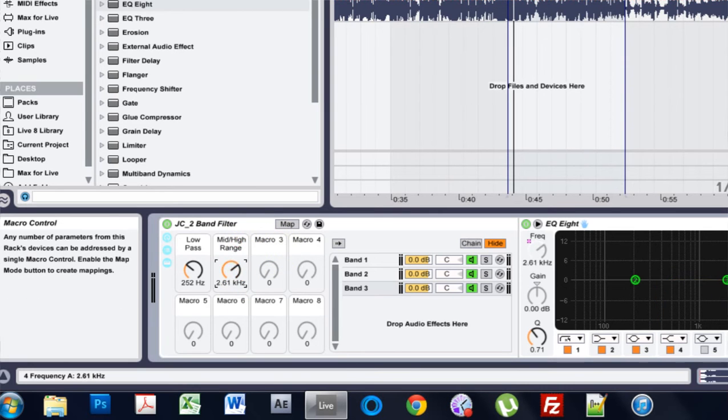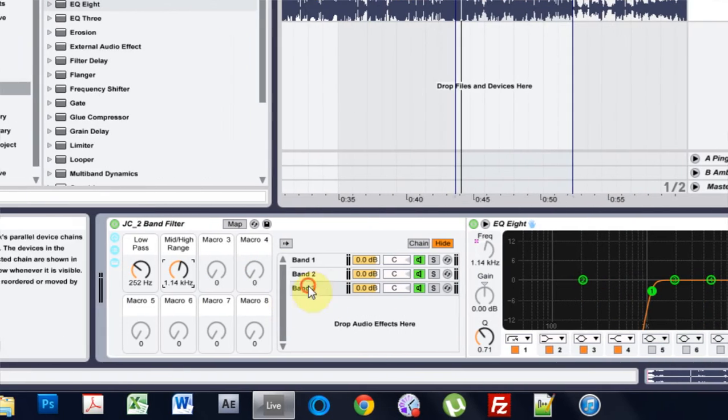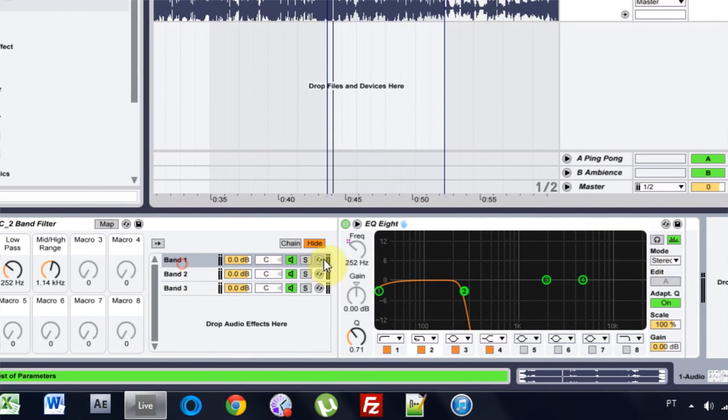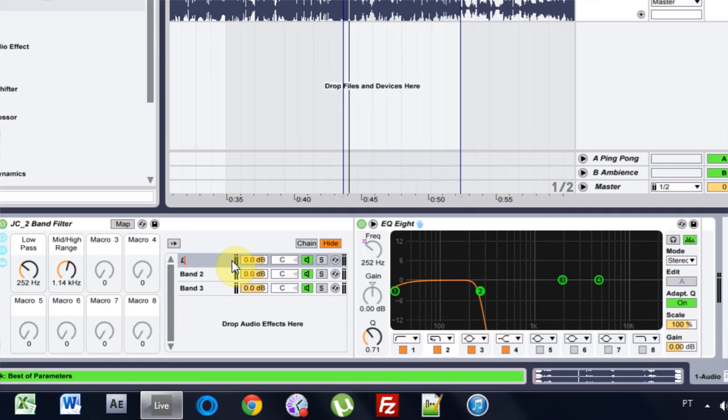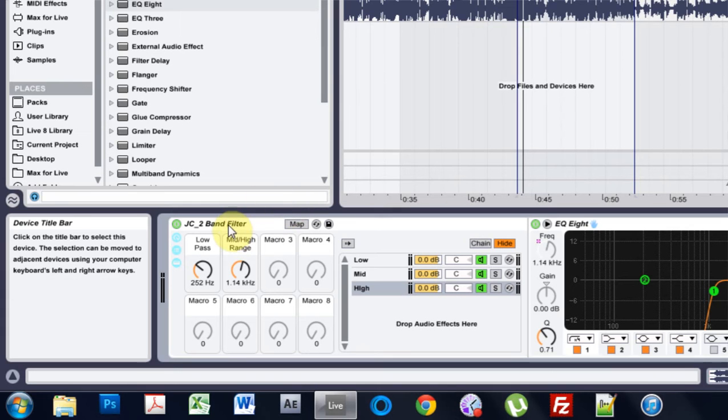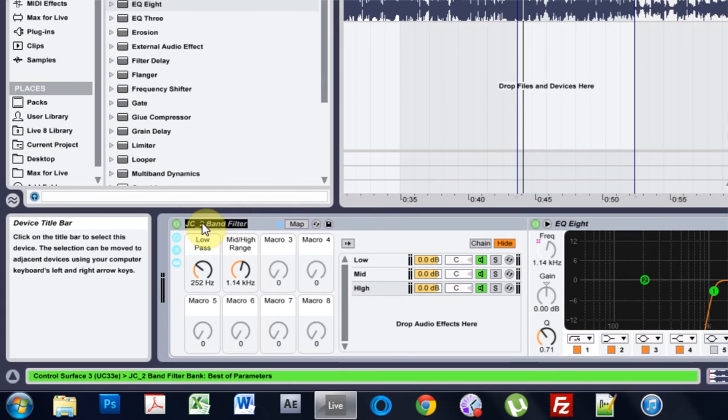Cool. So now here band 3 is the high, band 2 is the mid, and band 1 is the low. We can even rename these: low, mid, and high. So that's pretty cool, and I'm going to go ahead and rename this 3-band filter. Sweet.